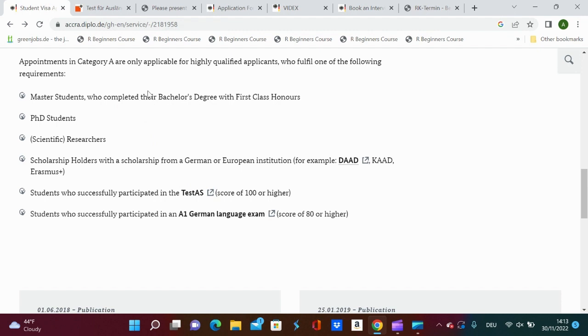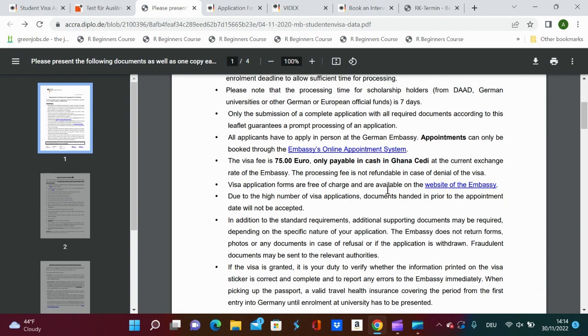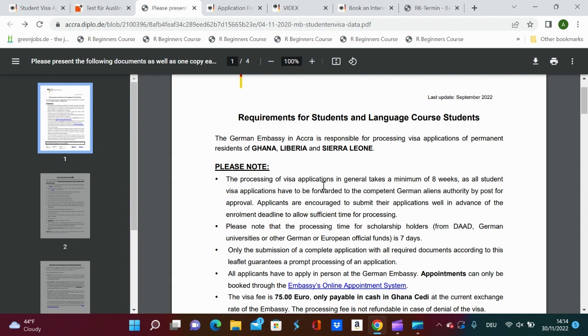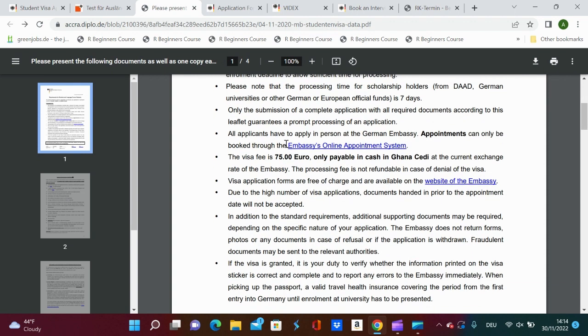Now, how to select an appointment in order to go for your interview. All right, so I just open this. This is all the requirements, the requirements for you to bring alongside when you're applying for the visa. The processing time takes 8 weeks, and then you have to do an online appointment here.